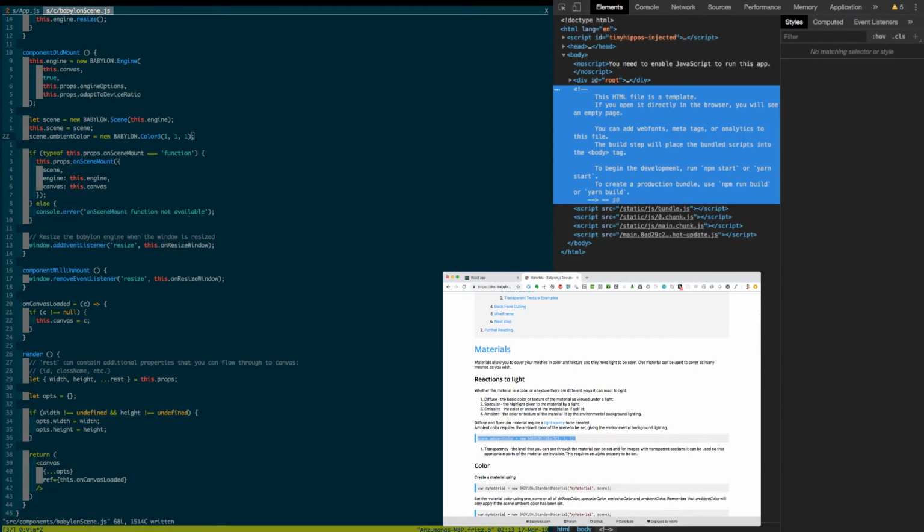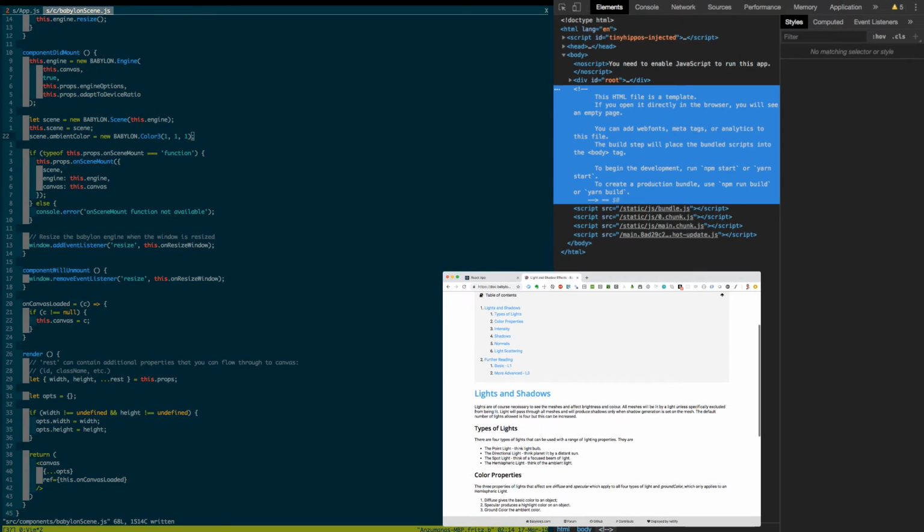Diffuse and specular materials require a light source to be created. Ambient color requires the ambient color of the scene to be set given the environment background lighting. Diffuse and specular, emissive and ambient. Okay, but did I actually define anything now? Light source. Lights are of course necessary to see meshes and affect the brightness of colors. Light will pass through all meshes and will produce shadows only when shadow generation is set on the mesh. The default number of lights allowed is 4, but this can be increased.